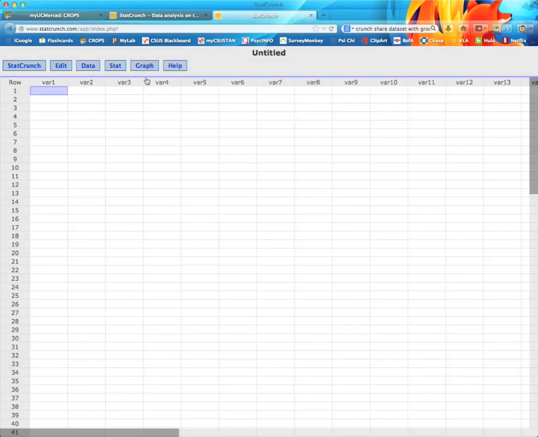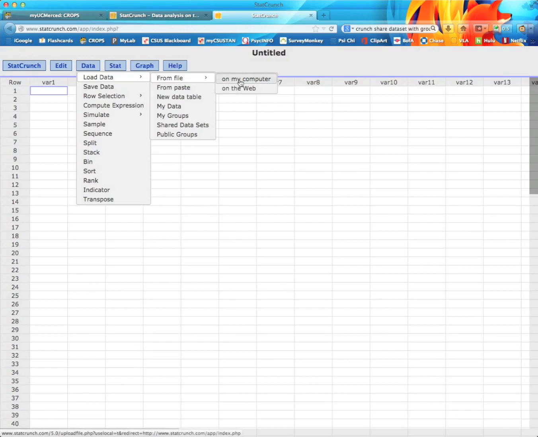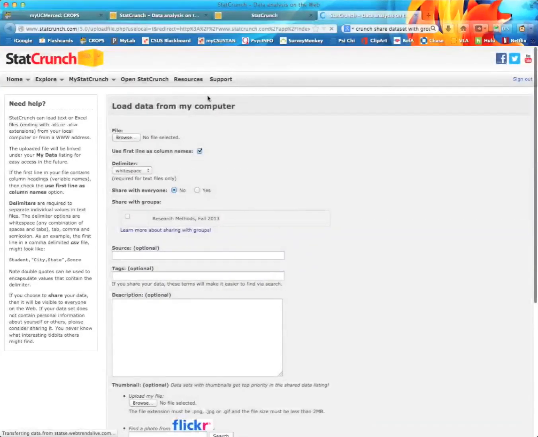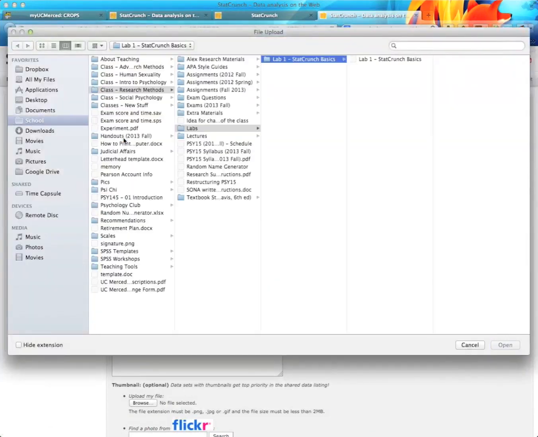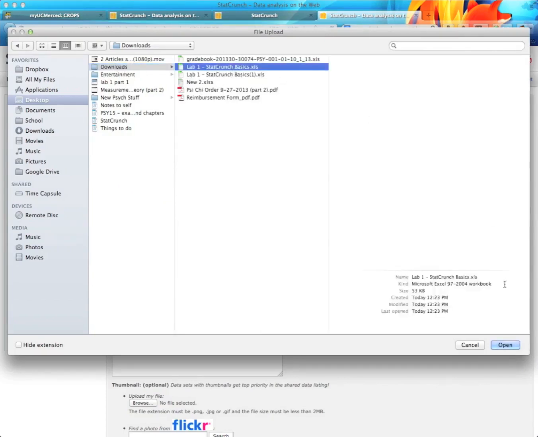Okay, so once you have StatCrunch opened and you're logged in, go ahead and click on Open StatCrunch. To import this data file, you're going to go Data, Load Data, From File, On My Computer. Hopefully you remember where you downloaded it. Here you just click Browse. I always download it in a little folder called Downloads on my desktop, and so it's right here. I actually downloaded it a couple of times, but we'll just use this one right here.